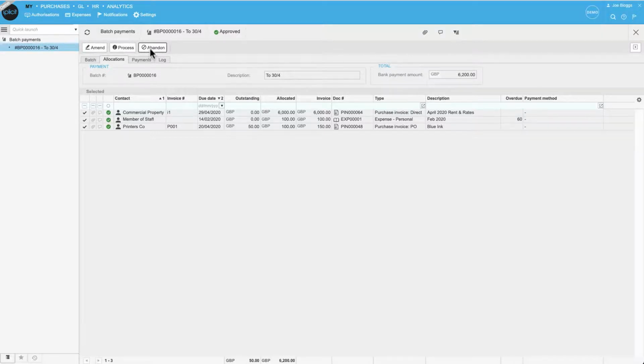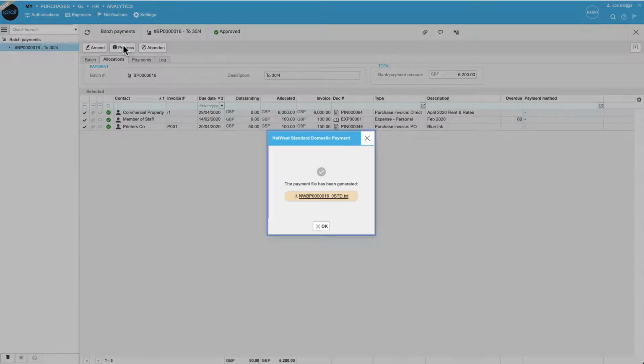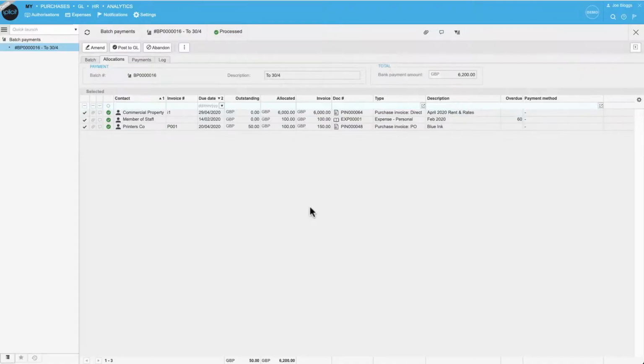The next stage is to go ahead and process the batch payment. Selecting Process will produce a file associated with the bank and payment, for example, a specific format related to NatWest for fast payments. You can also reprocess a batch payment by selecting the three dots.